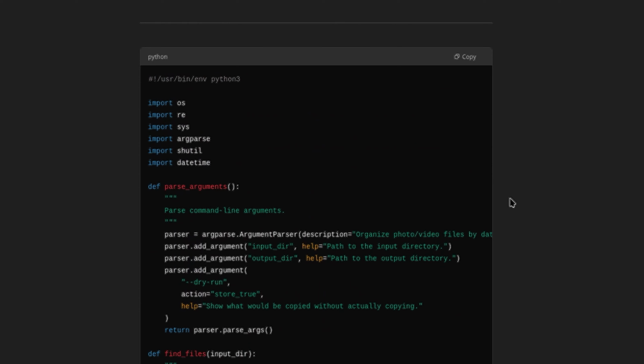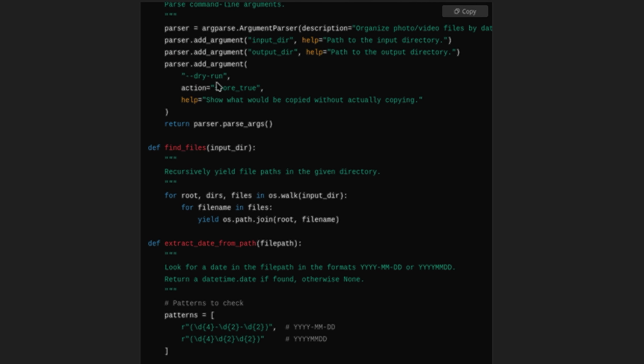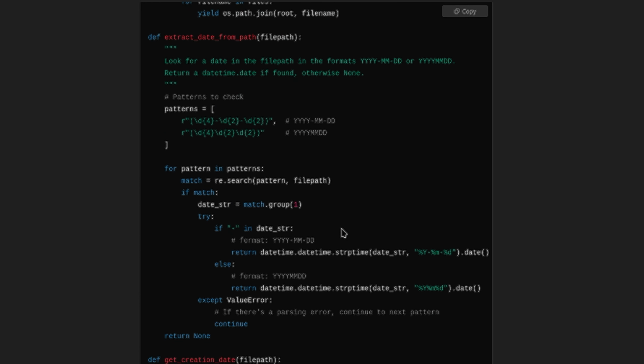Maybe a best practice there. So let's take a quick look at the script it wrote. So yep, it parses the arguments: input and output directory, dry run. Here's where it extracts the date from the path. It has two patterns, right? It looks for that. The patterns make sense.